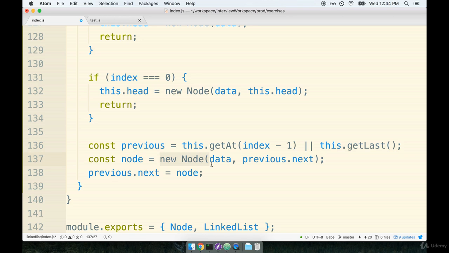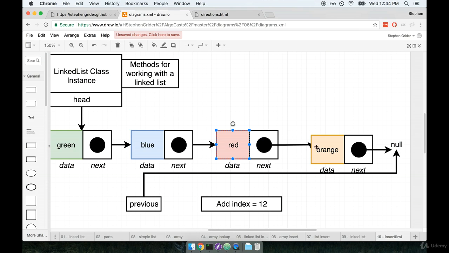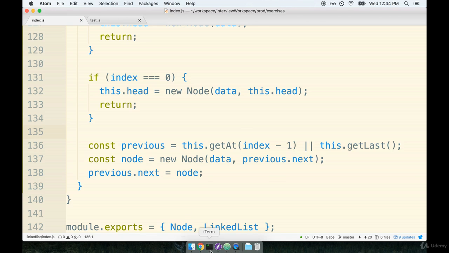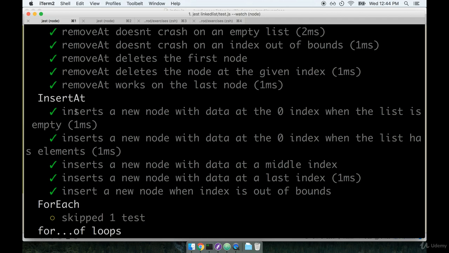We will create our new node, and the new node's next property will be previous.next, which had been null as well. And then previous.next will now be updated to node. And so this line right here will make sure that red is now pointing over to orange. So let's save this file and see how our tests are doing now. And we're passing everything. Awesome.